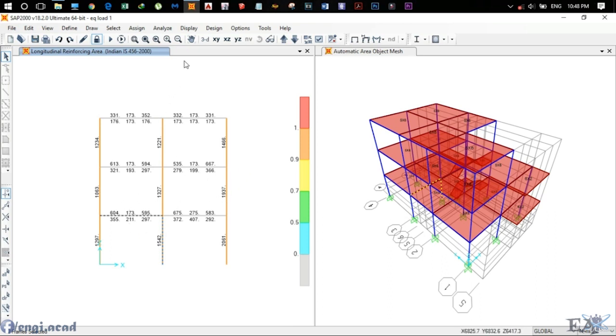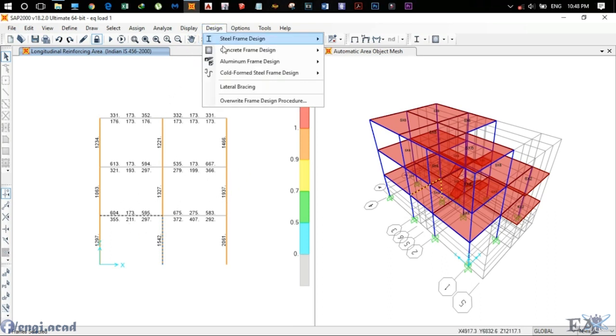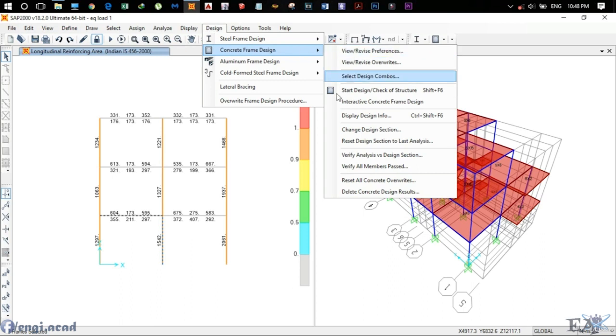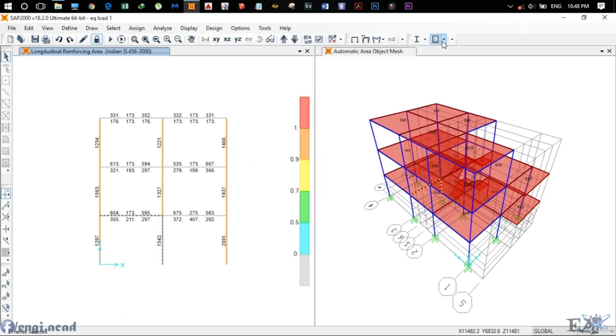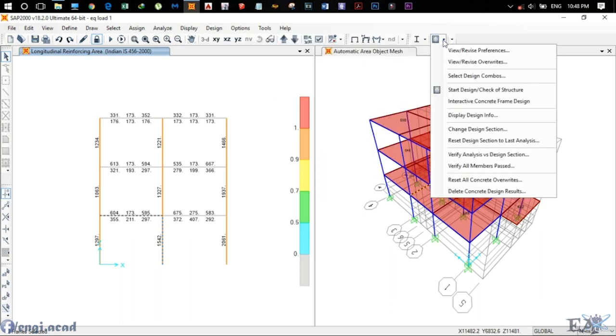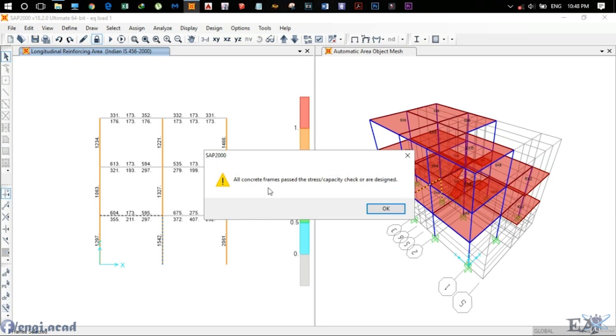So for checking, go to Design and click on Concrete Frame Design. Alternatively, you can just click on this icon over here, and you can see that same menu right here, and here it says Verify All Members Pass. So click on this, and it says that all concrete frames pass the stress capacity check or are designed.